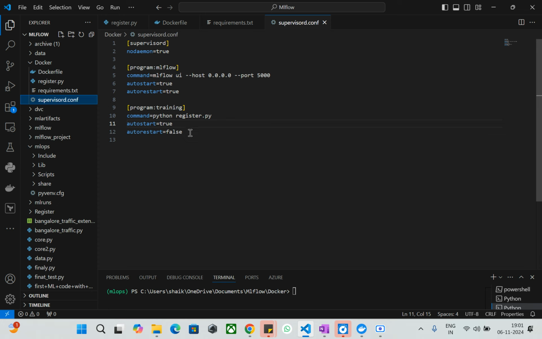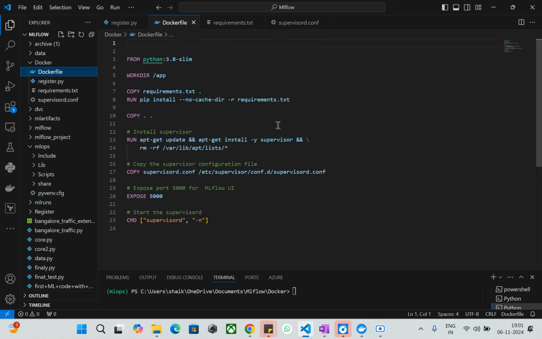The next amazing thing here is a Dockerfile. This is the Dockerfile, and I have taken a few Docker components and written this Dockerfile. If you're not familiar with Dockerfiles, I already made a few videos on Dockerfiles. I request you to go and watch those videos.